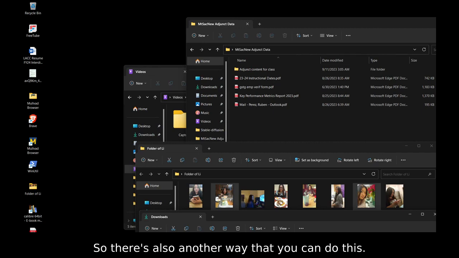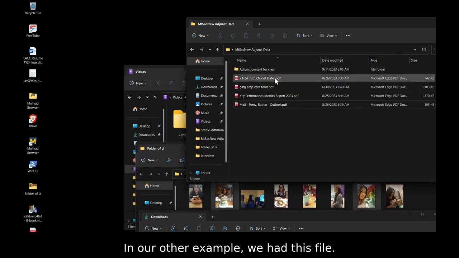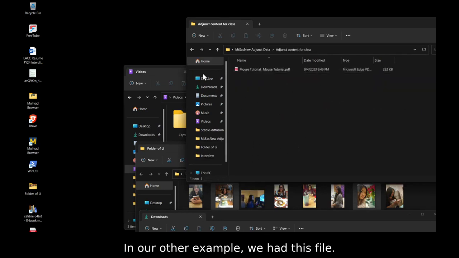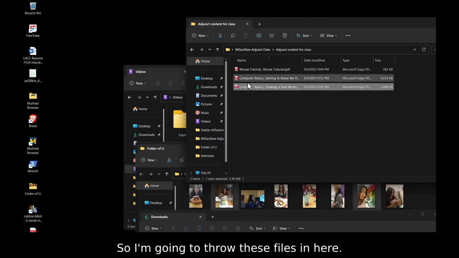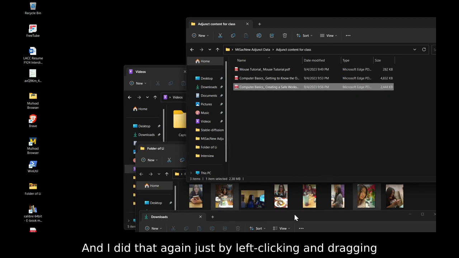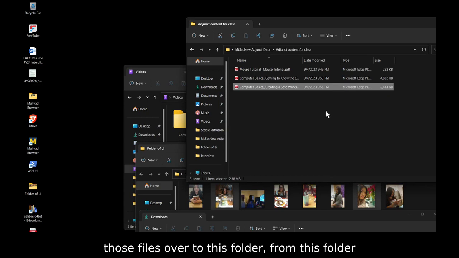Okay, so there's also another way that you can do this. Say for instance, in our other example, we had this file. I'm going to throw something else here too. So I'm going to throw these files in here. There's 3 files. And I did that again just by left clicking and dragging those files over to this folder, from this folder to this folder, and I dropped them in there by letting go of my left click mouse button.